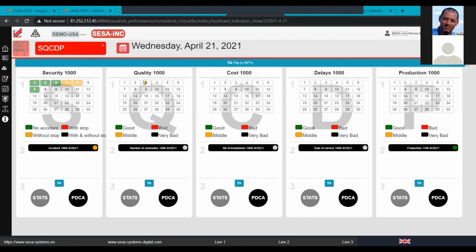So again, these are just for templates and for examples. As we see here, our first theme, which is security. What you're looking at below is essentially a calendar to demonstrate all 30 days of the month. And then they're color coded depending on what happened on that specific day, if the threshold was hit by that certain KPI.